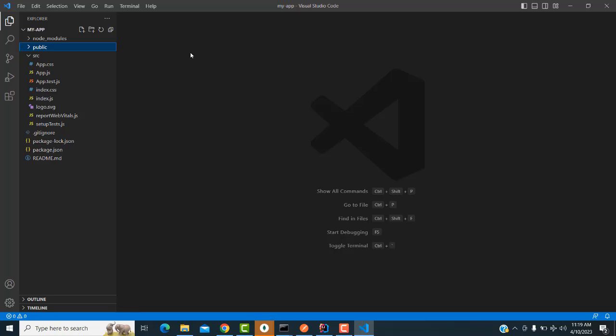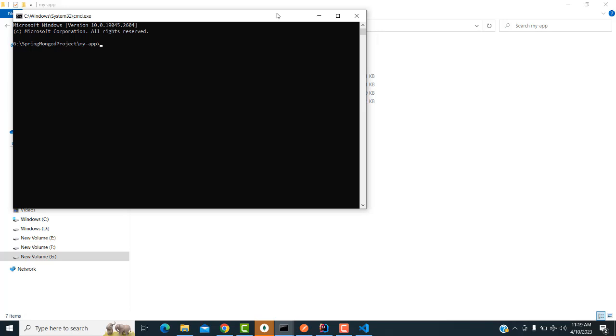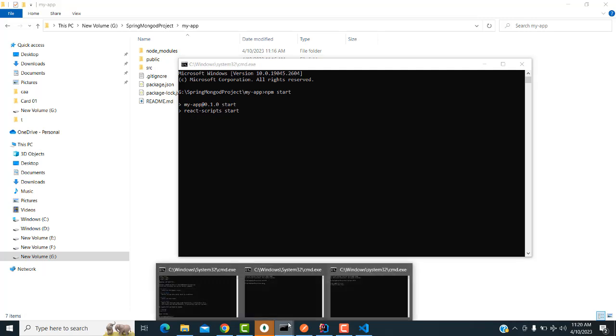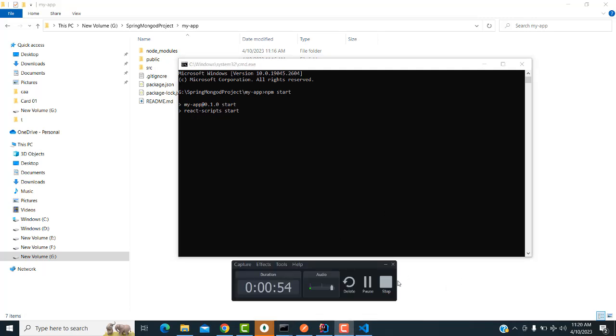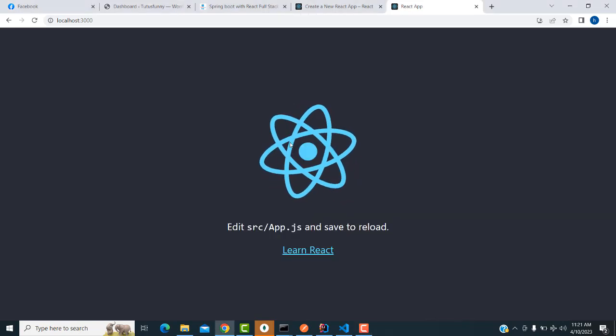Now what I am going to do is run the app. How to run the app: you just go to the terminal. This is the terminal. Type cmd. You type npm start. Press the enter key. Wait until the port and all things are configured and the project runs. Now you can see the app is running successfully. This is the welcome page of React.